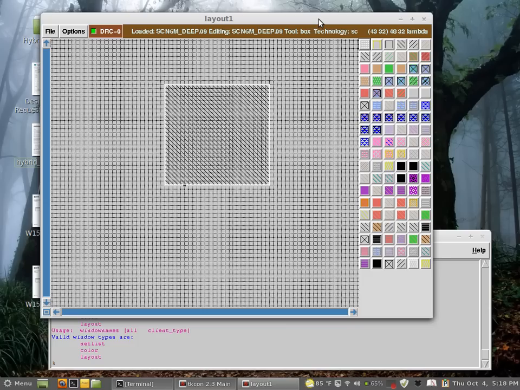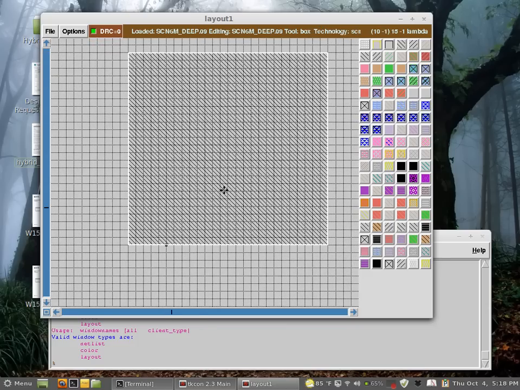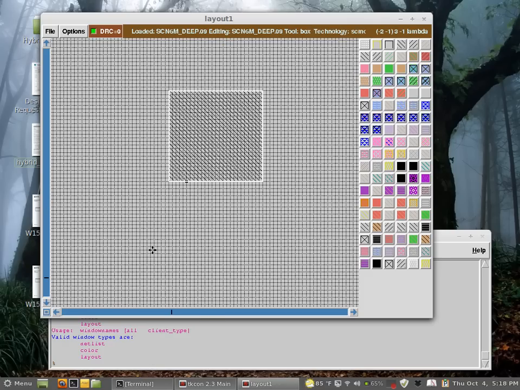So you can see it's very unconventional working in Magic. There is another way to fill it without a middle click, but you're gonna have to use a command. Let me see if I remember that command.